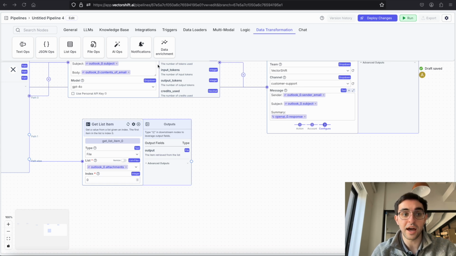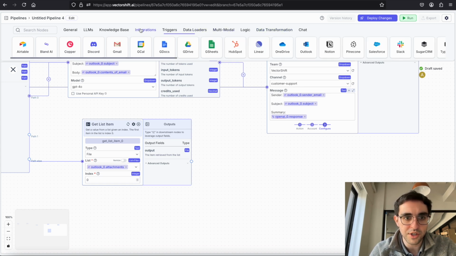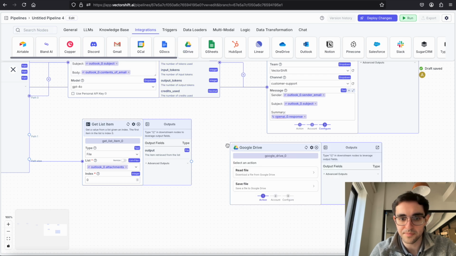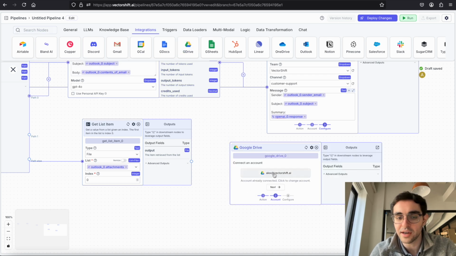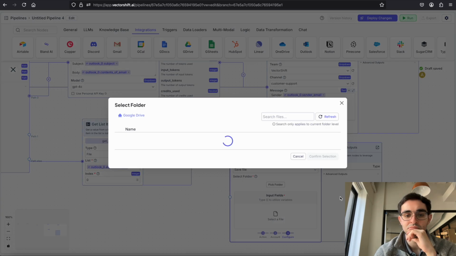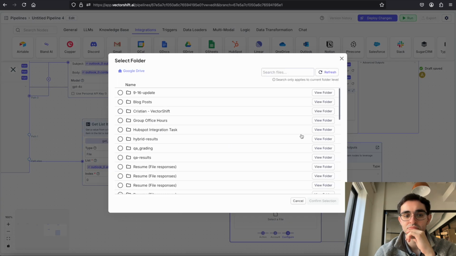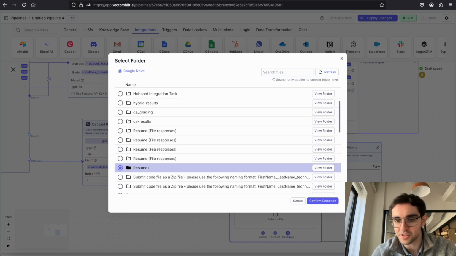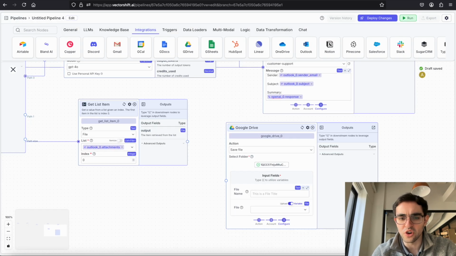And then I want to save this to a folder in Google Drive. So let's go ahead to integrations. Here's G Drive right here. I'll save a file. Once again, I have it connected. Click next. So I want to save it into my resumes folder right here. Great. So I'll name this file that I'm saving in Outlook 0.